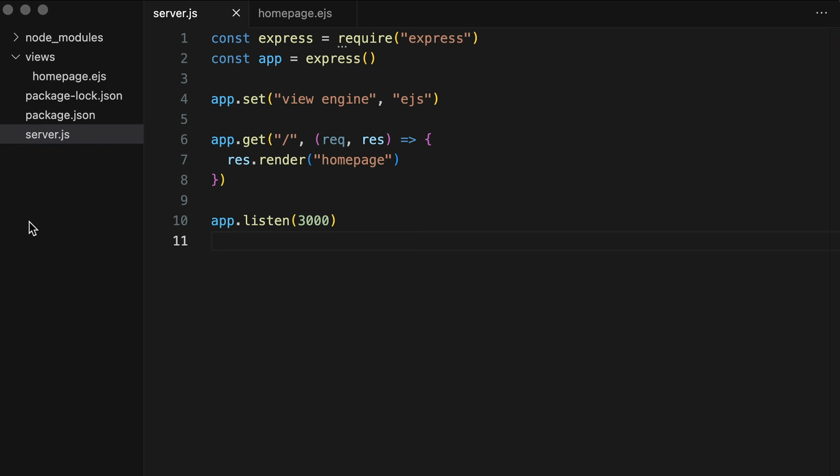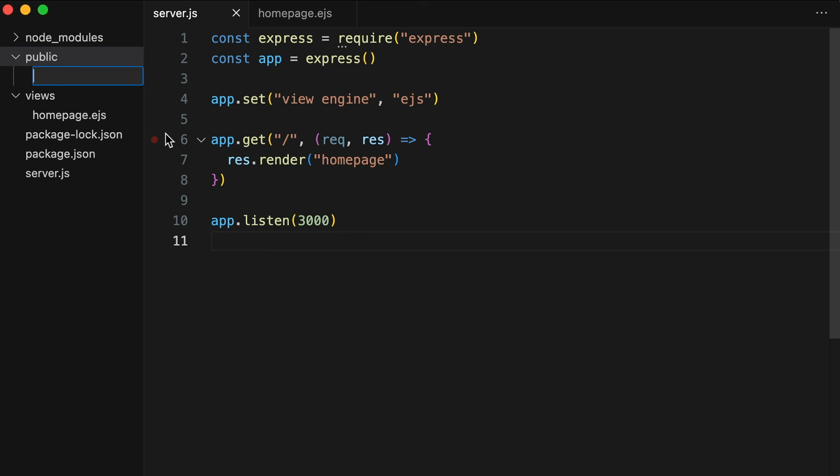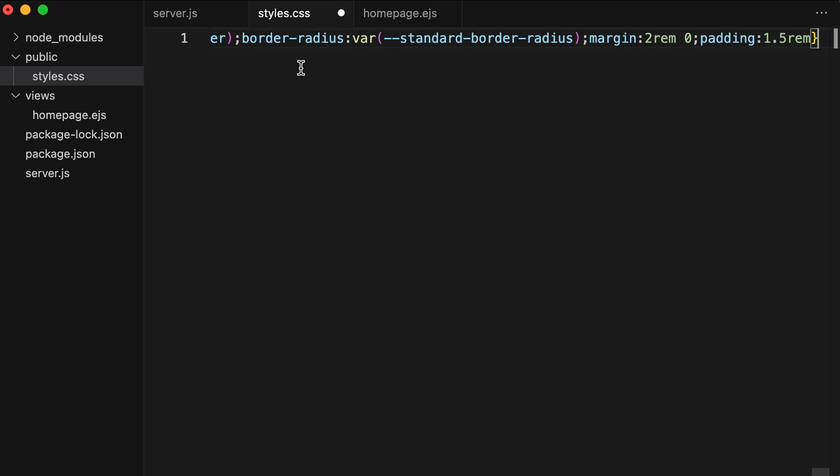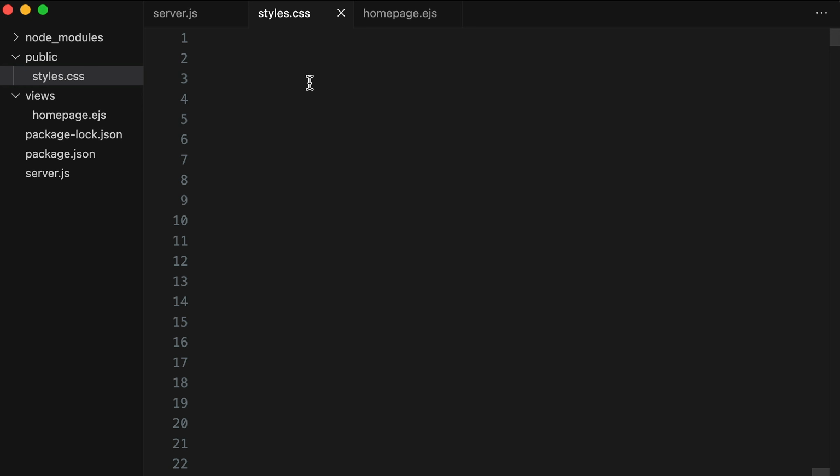And let's do this. Back in VS Code, in the root of our folder, let's create a folder named public. And then inside of it, you can create a new file. Let's name it styles.css. You guessed it, just paste in your clipboard, hit save. And now let me show you how we can load that on the front end.